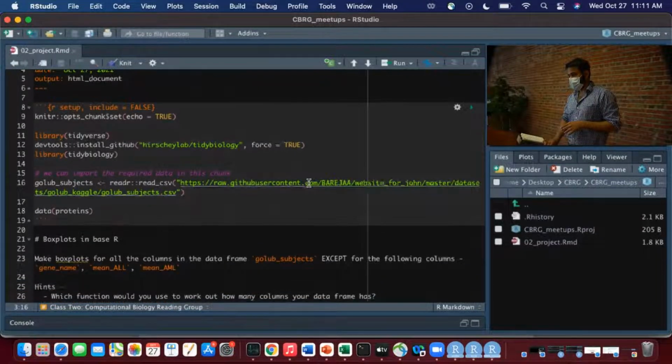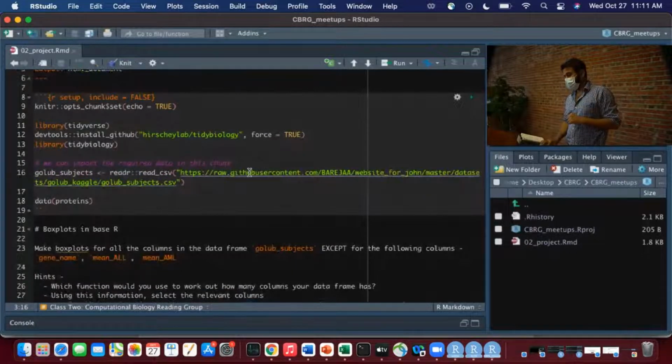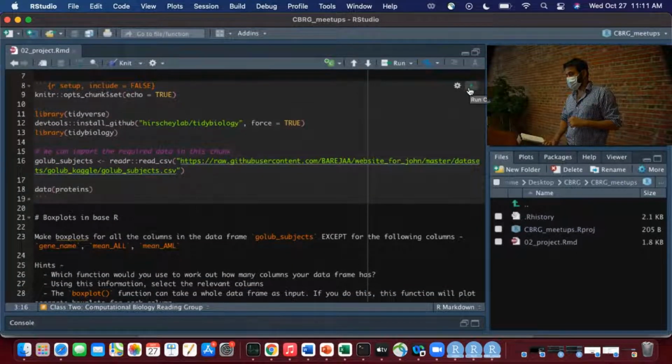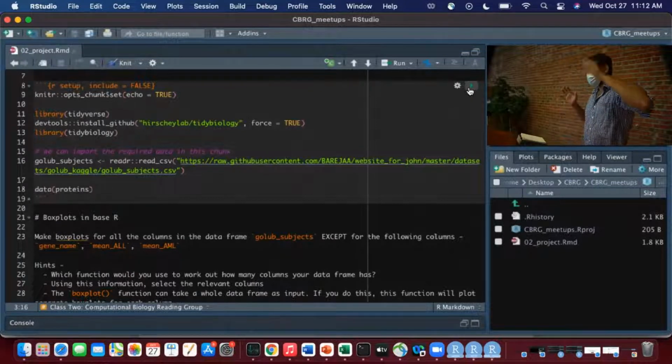All right, so this is our markdown document. The first thing we want to do is load the relevant packages and import the relevant data. You'll see here we have another package called Tidy Biology. This is a package that Matt has made for his Tidy Biology course and meetups. It also contains lots of useful functions, but importantly for us, it also contains important data sets that we'll be using maybe for today, for this session, but certainly for the take-home homework part.